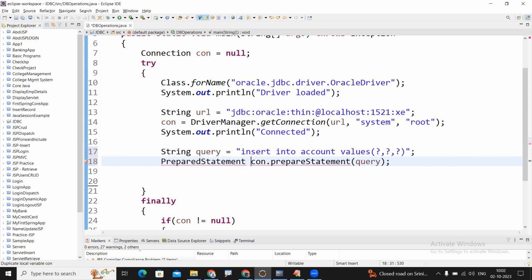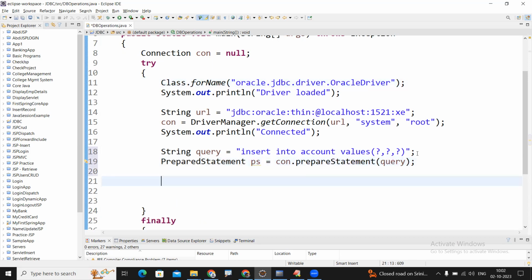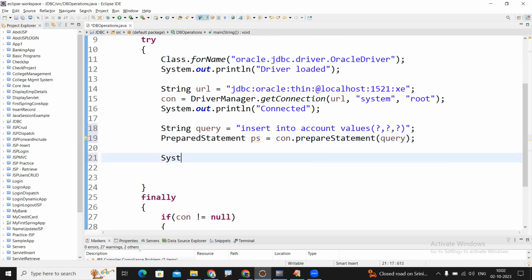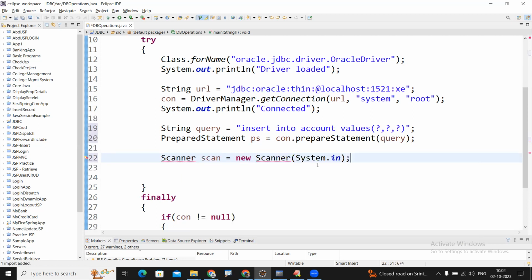PreparedStatement, any variable name, suppose a reference variable name ps I have given. Just import this. So PreparedStatement ps is equal to connection dot prepareStatement. Once the query is ready, now we need to read the details. So we create the object of Scanner class. Scanner class belongs to the util package, so we need to import that.